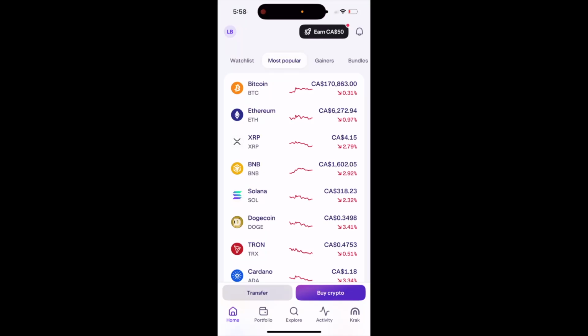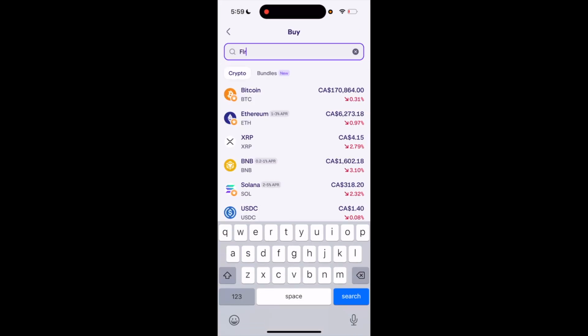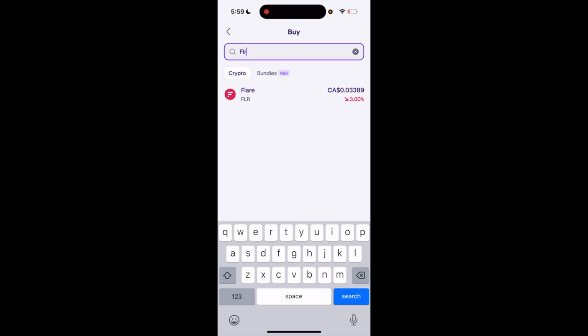So in this Kraken tutorial video, I'll be showing you guys how to buy FLR, ticker symbol FLR, on Kraken. So once Kraken is opened up, I want you to go ahead to the bottom right, press on Buy Crypto. Then in the search bar right here, type in ticker symbol FLR, and then press on FLR.